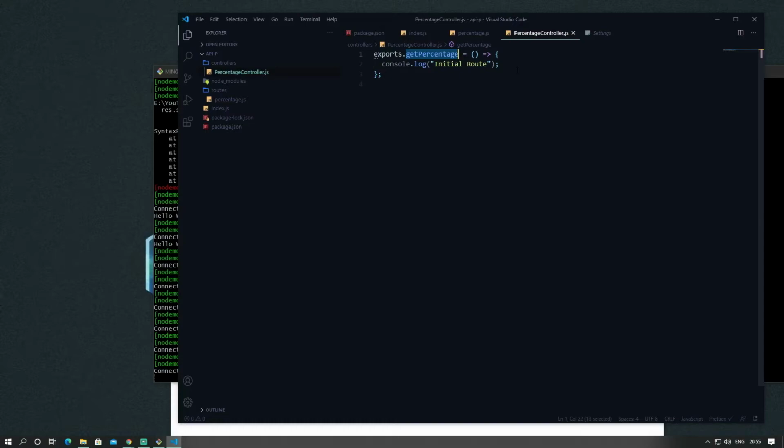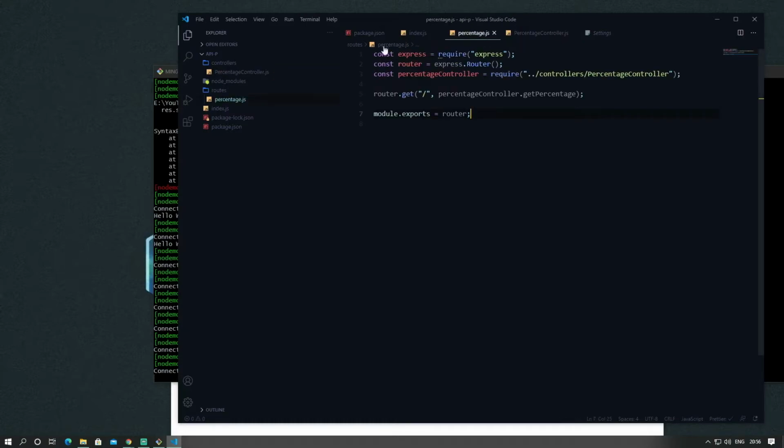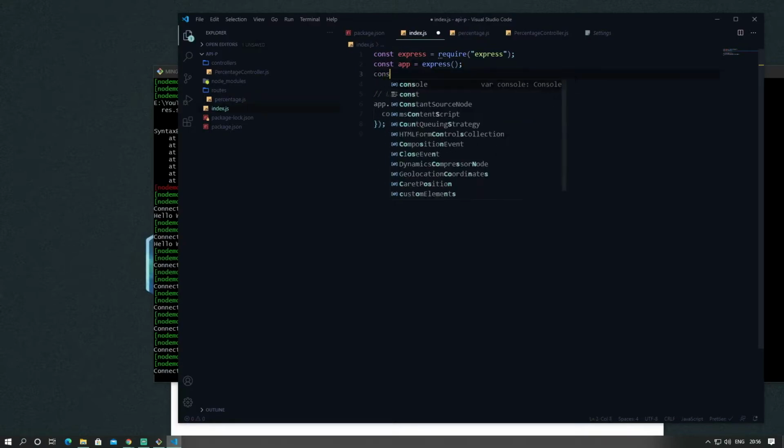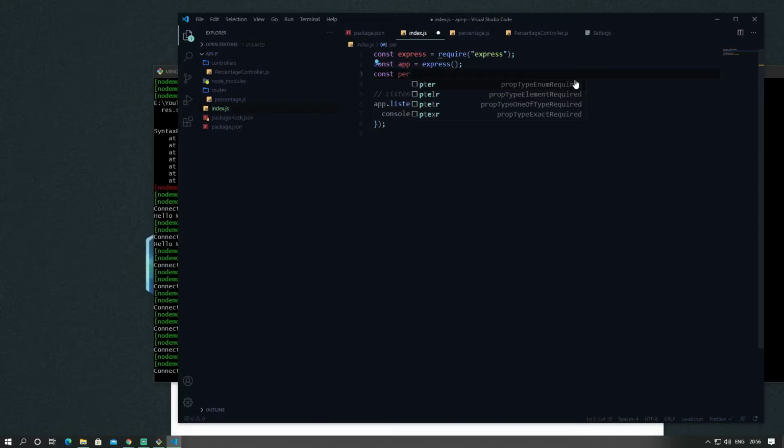Now we have to import this percentage route in this index file. So let's import it. For that I'm going to type const percentageRoute, which will be a good naming convention, I think. This equals require, and we are going to the route slash percentage. I think it's okay.